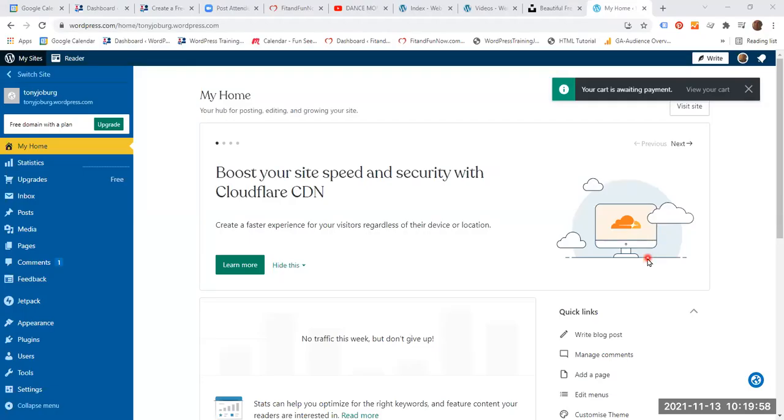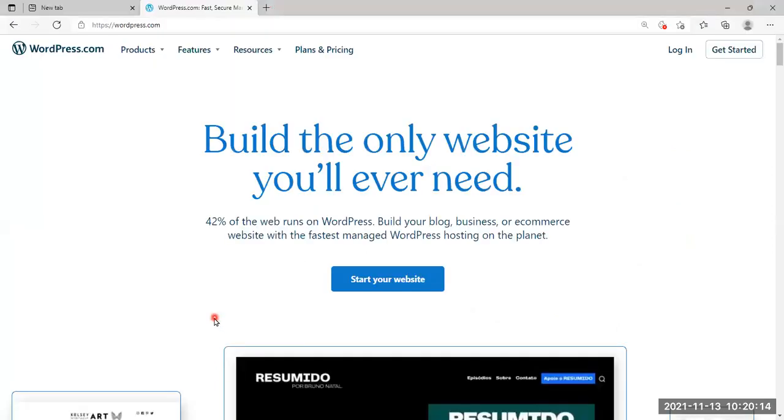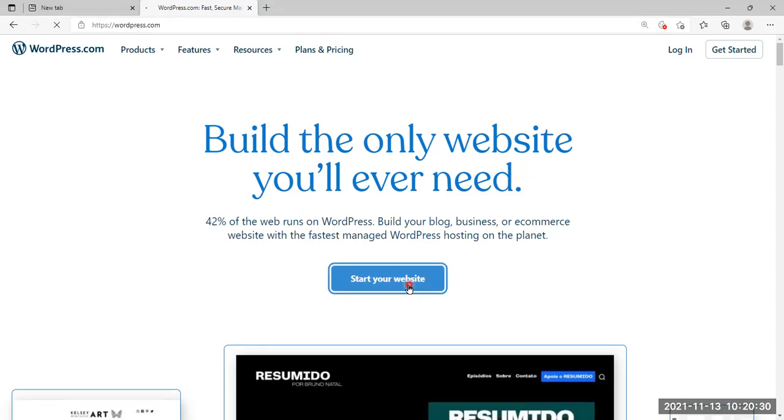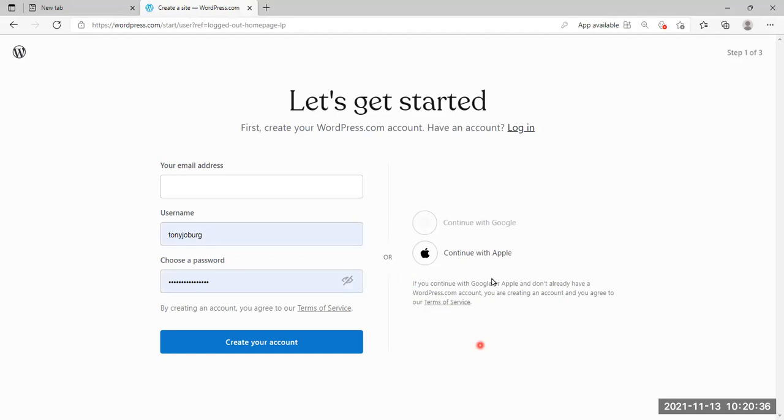All right, so we are going to see how to create a free WordPress website. Okay, and so what I am going to do is go to Microsoft Edge, and I have typed WordPress.com. I'm not logged in on this particular browser. So if I go to WordPress.com, okay, it says build the only website you'll ever need. So I click on start your website, and you just have to follow the prompts.